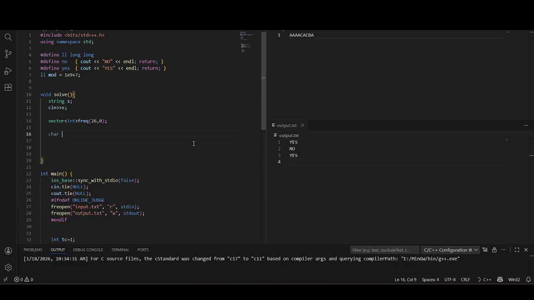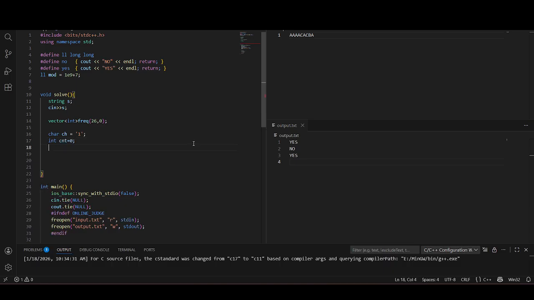Now I will initialize character ch with 1, which will help me to locate whether there is any odd frequency character in my string or not. And also let me take int count. So count will also tell me whether there are more than one odd characters or not. If there are more than one, then I will simply print no solution, because in that case we won't be able to rearrange the alphabets and form the palindrome.